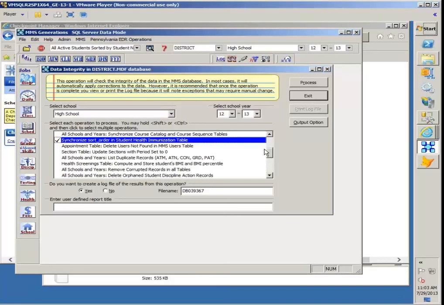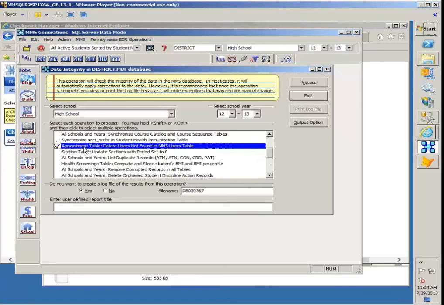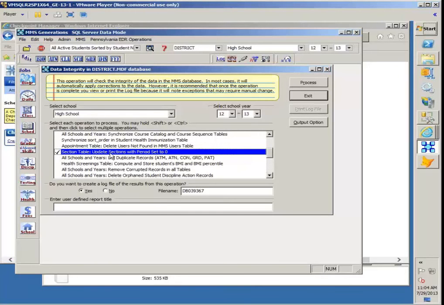The section table will update sections with the period set to 0. With the 94.3 version of Generations of MMS, you could have a blank or 0 period. In Generations, it doesn't allow that. It has to have at least a number 1. So what this does is it changes the period from 0 to 1, and it clears out the days so that you're saying it doesn't really meet.